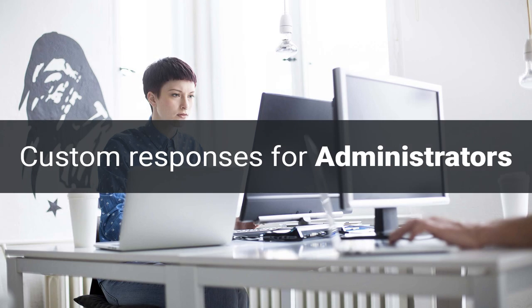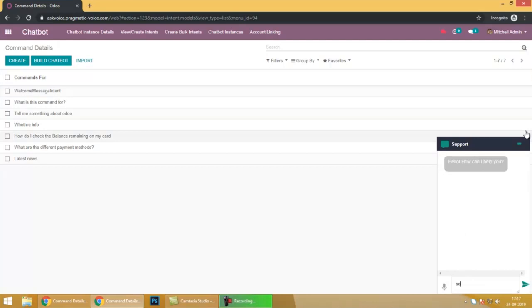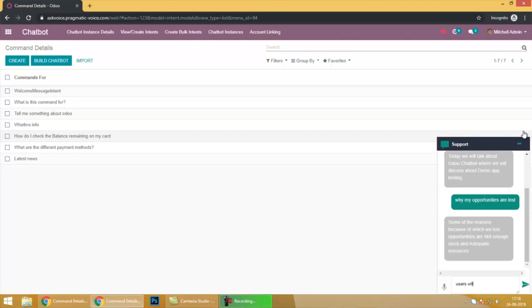Custom responses for administrators. Administrators would be able to get custom responses related to any module installed. In this demo, I am trying to ask custom queries related to the meetings module, projects module and sales modules respectively, which can be seen on screen.